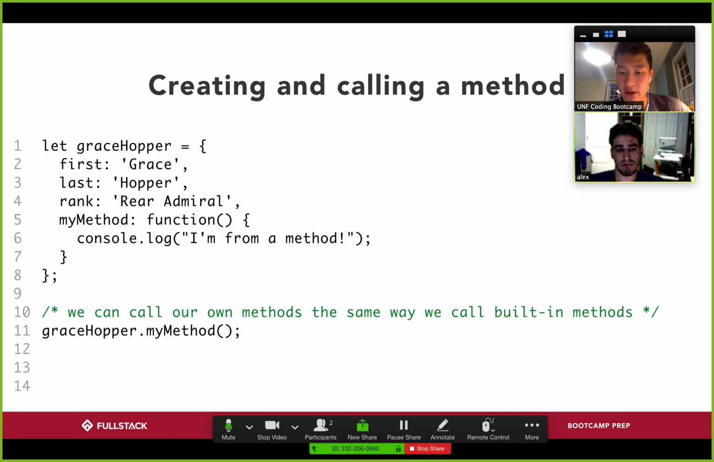And so if I ever want to call this quote unquote method, then all I need to do is type Grace Hopper, which tells JavaScript which object I'm looking at, dot, which is a way to access the value in a given object. And then here we're doing my method, right? And so when I call the key my method, JavaScript knows that's a function, and then I use the open and close parentheses on line 11 there to invoke the method.